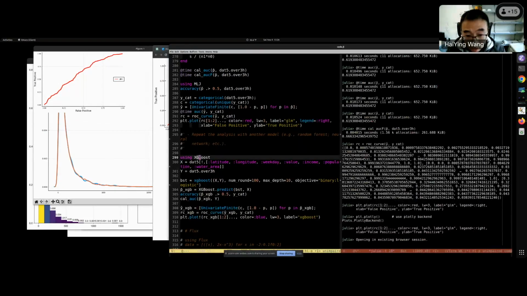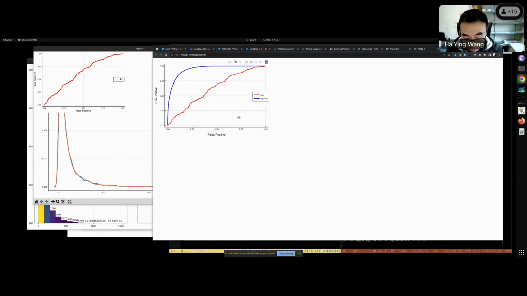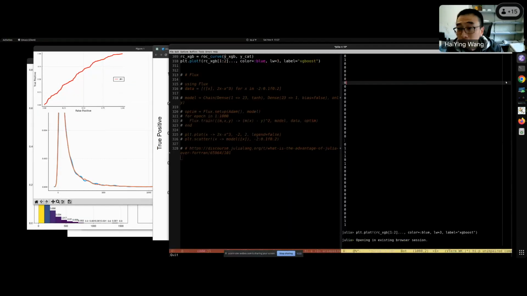And I can also fit XGBoost and then do a quick comparison of the performance. This is based on XGBoost, which is tree-based, and this is based on logistic regression. Due to time, I think it's better that I just stop here now.